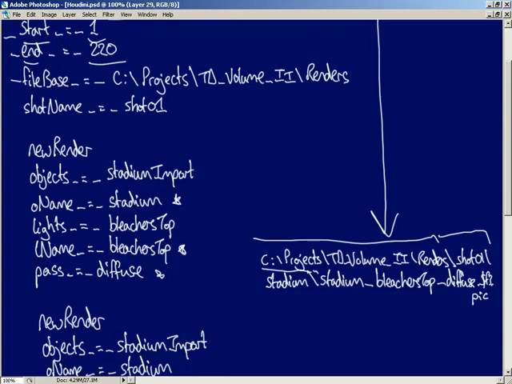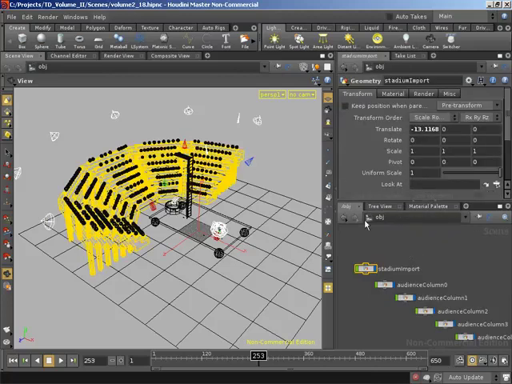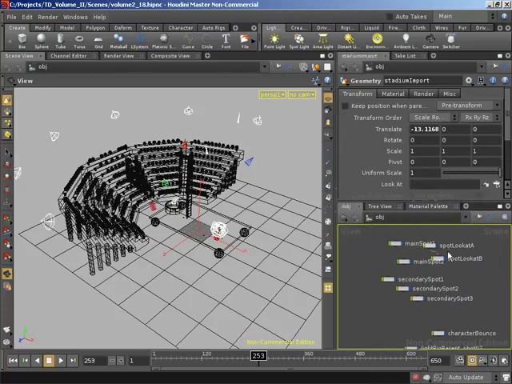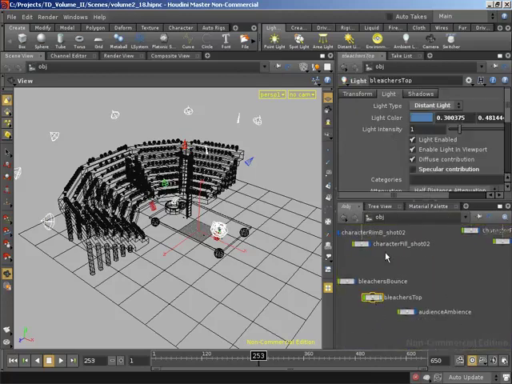We also need to go ahead and set up our lights ready for the diffuse pass. So we've specified our lights as bleachers top. So we'd jump over into Houdini and we'd find our bleachers top light. We'd know that our lights are going to exist in /obj. So we go /obj/ and we'd find the bleachers top light, which is here.